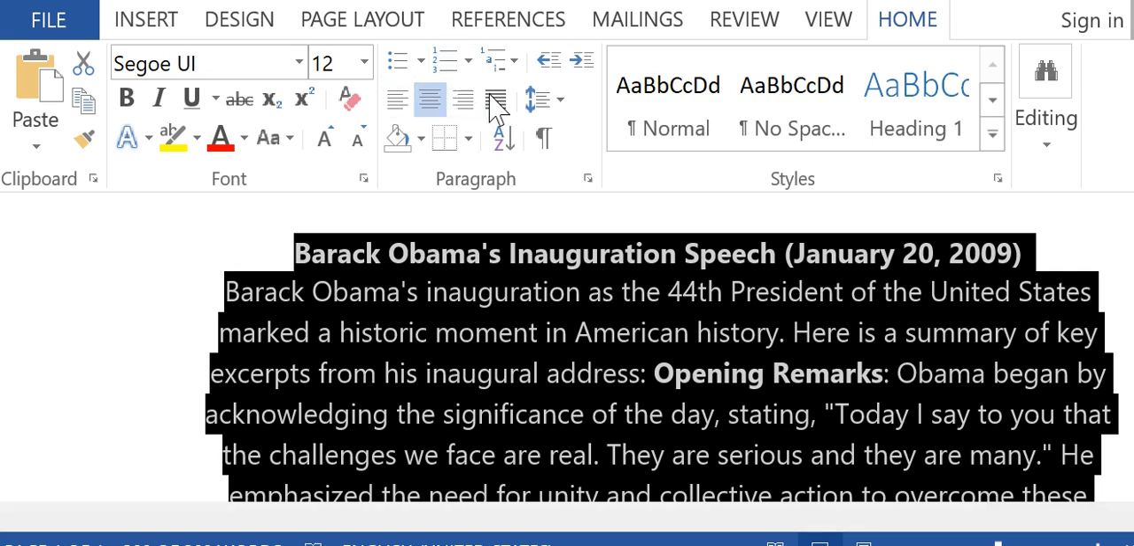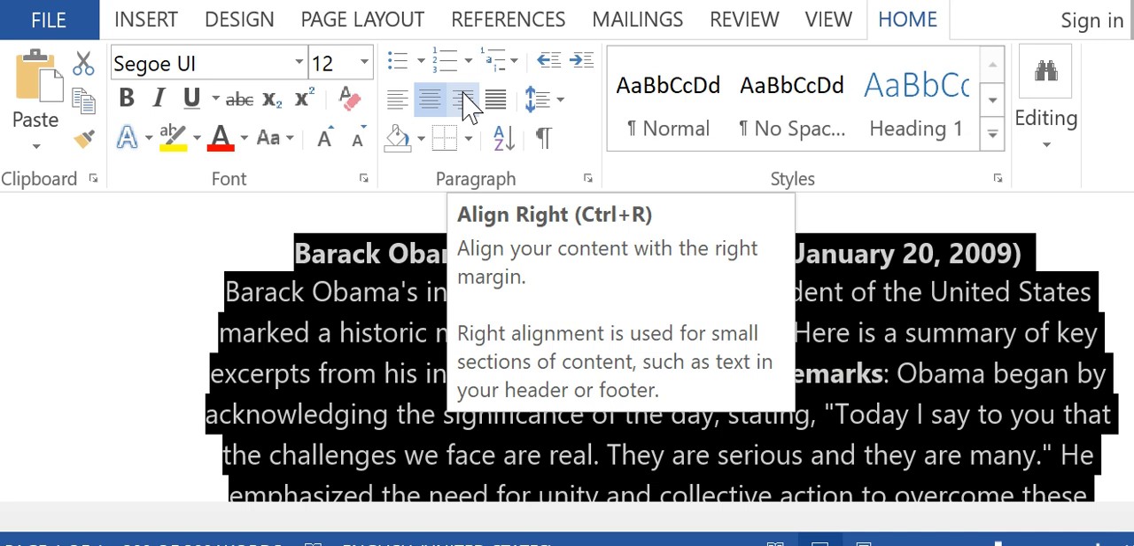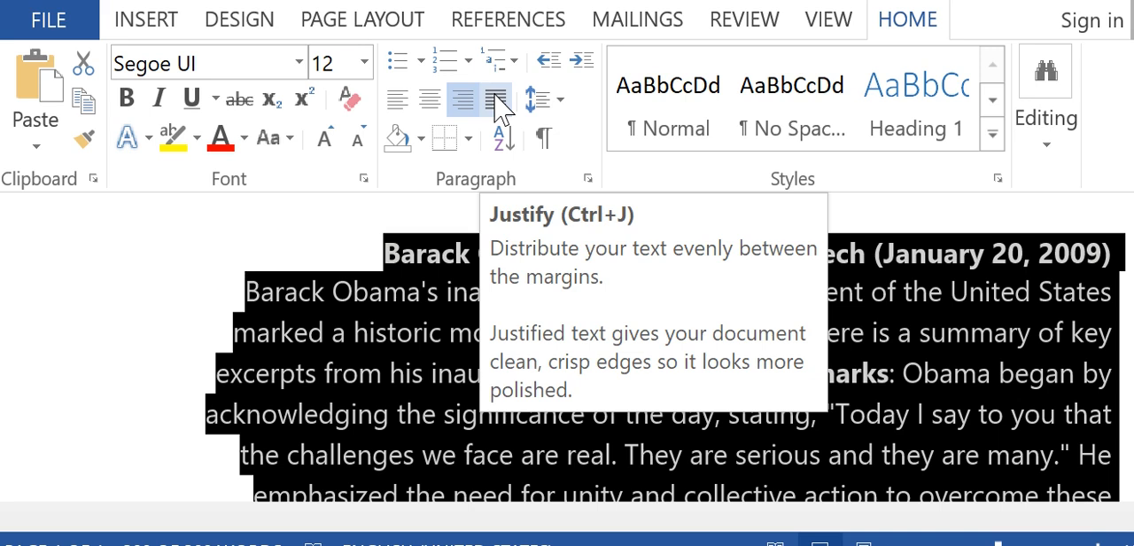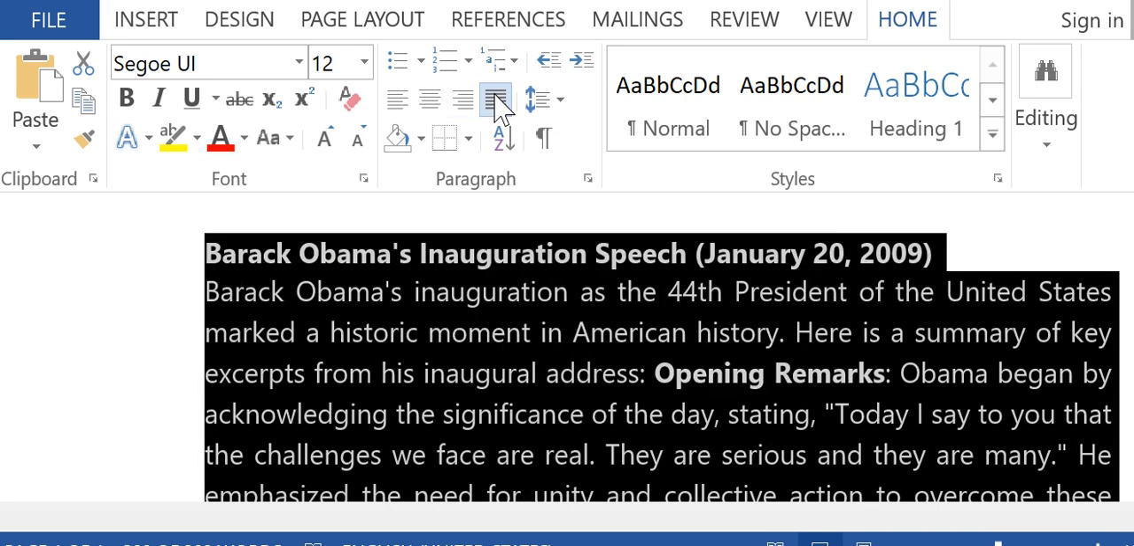In those alignments of our paragraph, you cannot select two at the same time. If you select one, you deselect the previous. For example, the center is selected. I'm going to select our text to move to the right. If I select it, you see now it is the right one which is selected, and the center is unselected. It will be the same for the next one. When I press it, the text will get full from both sides, left and right.